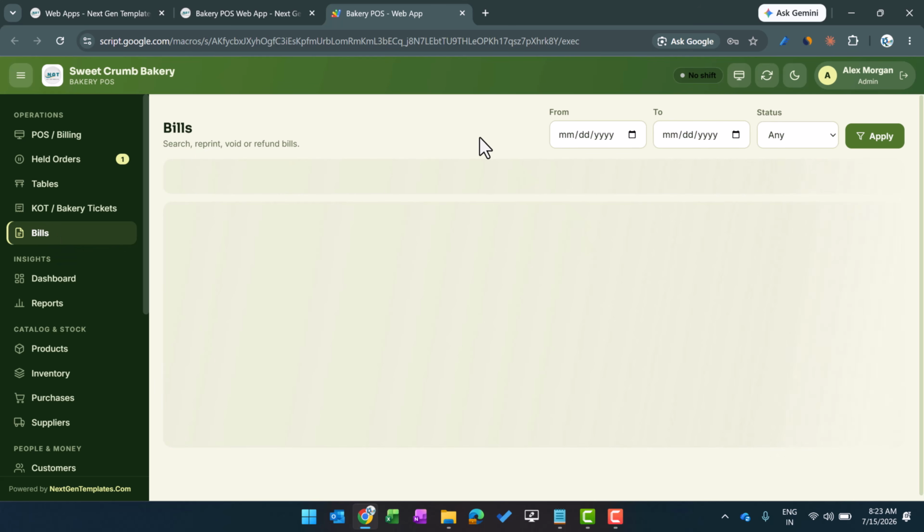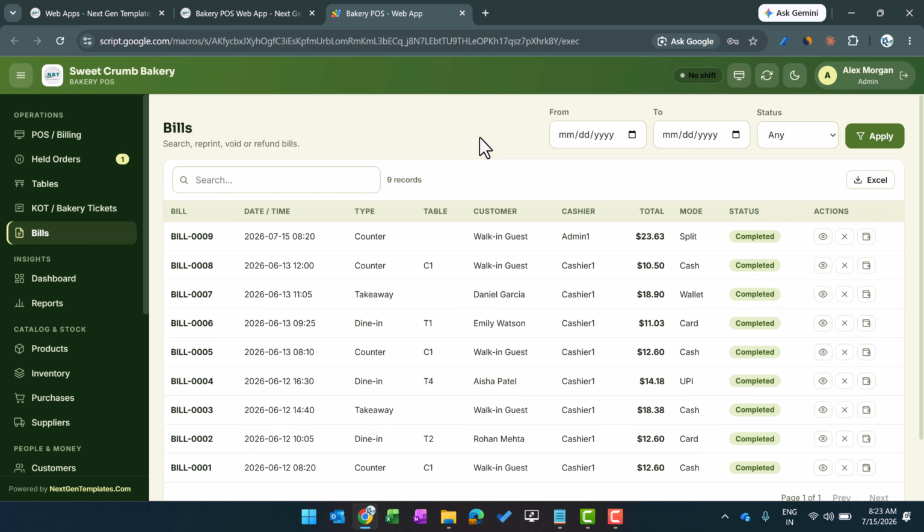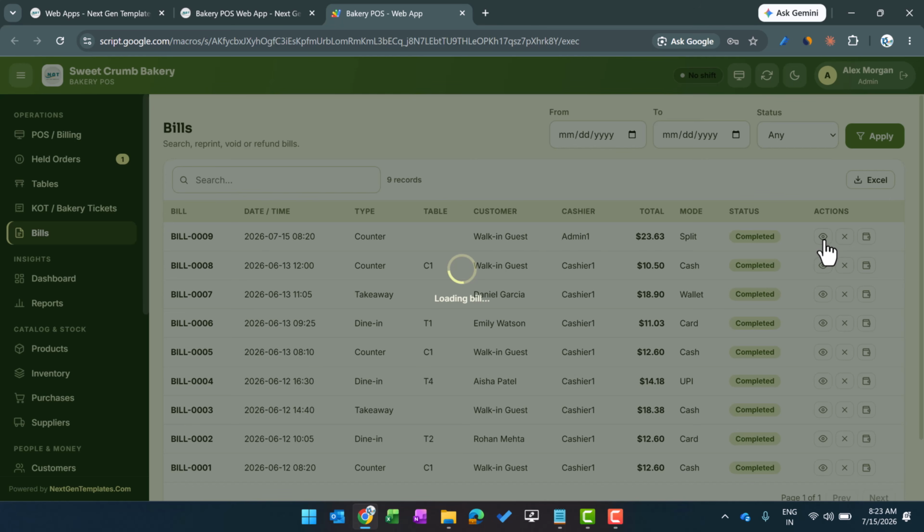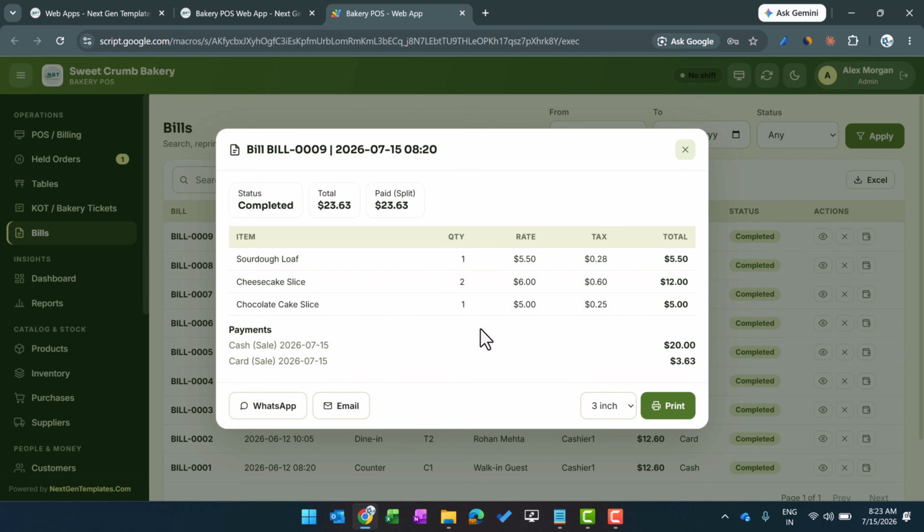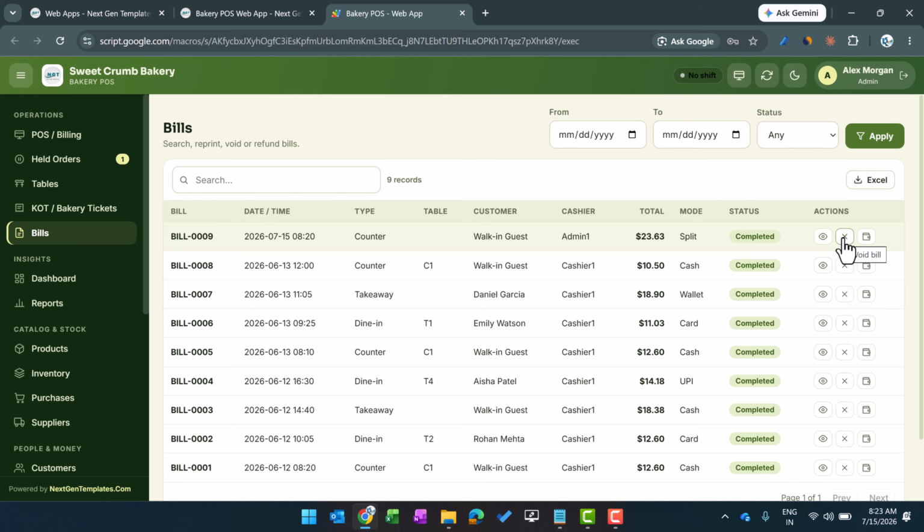Coming to the bills part, here all the invoices or bills will appear, and you can see any bill from here. To take the print, just click on this, and if you click on this icon, it will show the summary of that bill. If you want to take the print, you can decide the printer from here. Whether your printer is 3-inch, 4-inch or A4, you can decide that and take the print accordingly. Here we have the cancel or void bill, and then we have the refund option also.